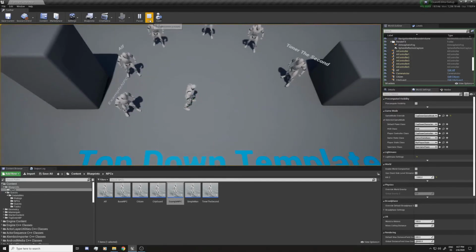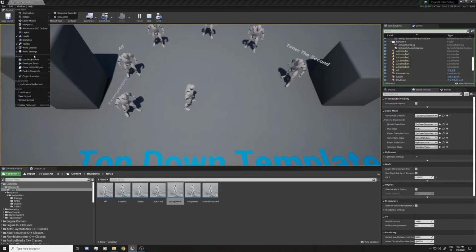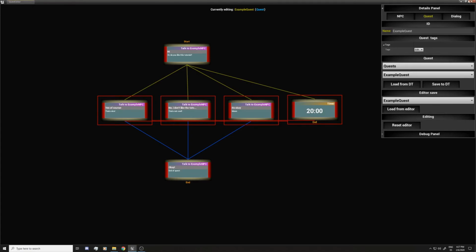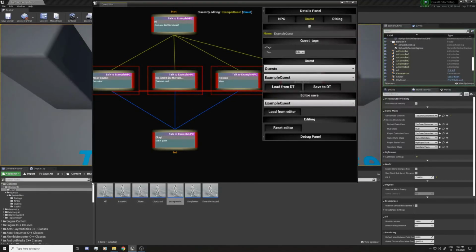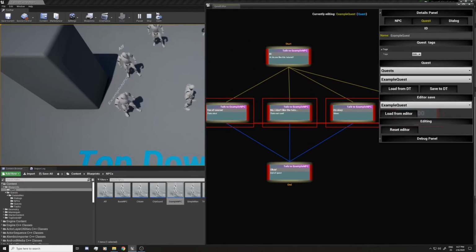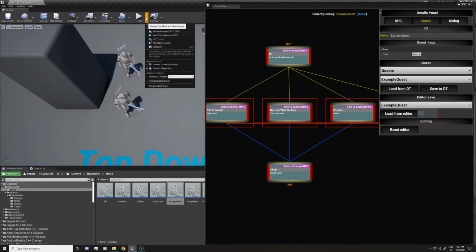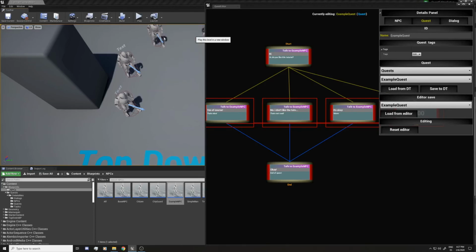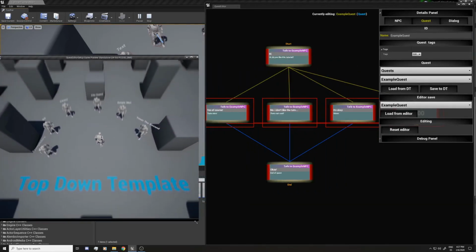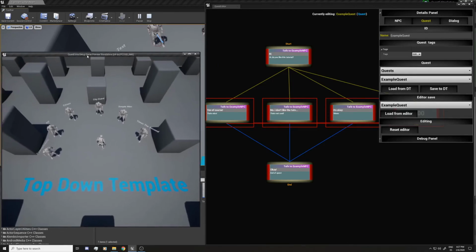But I'm gonna open the editor first. I'm gonna set the quest. I'm gonna change a bit the position of the editor. I'm gonna stop playing. I'm gonna open it in a window. So new editor window PIE. Now I see it in this little window. I'm gonna resize it a bit.